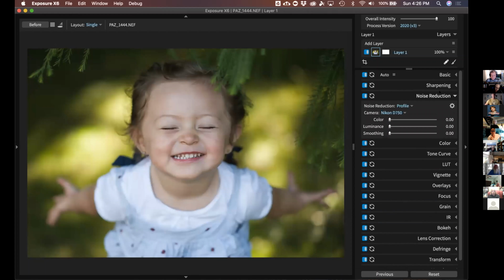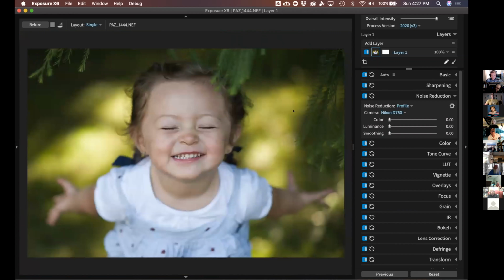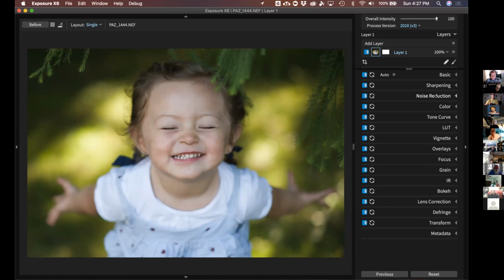And then noise reduction is the same kind of thing. Usually I zoom way in when I'm doing noise reduction. This image doesn't have a lot of noise in it, so I don't really even need to turn this one on. But usually I zoom in really close when I'm doing noise reduction, but that's usually kind of the first steps of the process: I'll do lens correction, then sharpening and noise reduction.